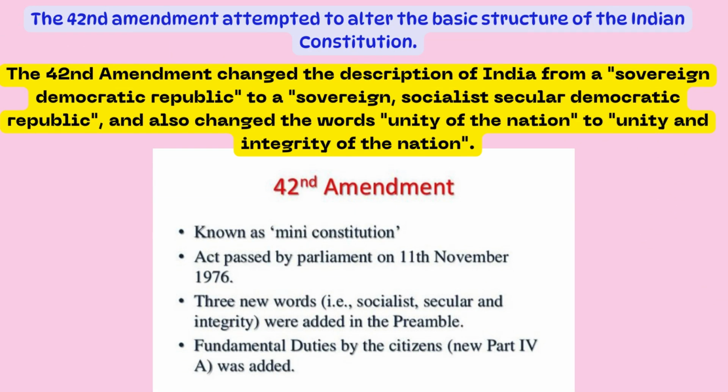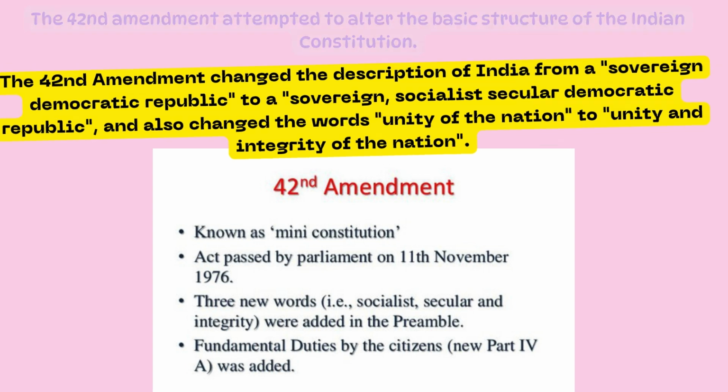The 42nd Amendment changed the description of India from a sovereign democratic republic to a sovereign, socialist, secular democratic republic, and also changed the words "unity of the nation" to "unity and integrity of the nation."